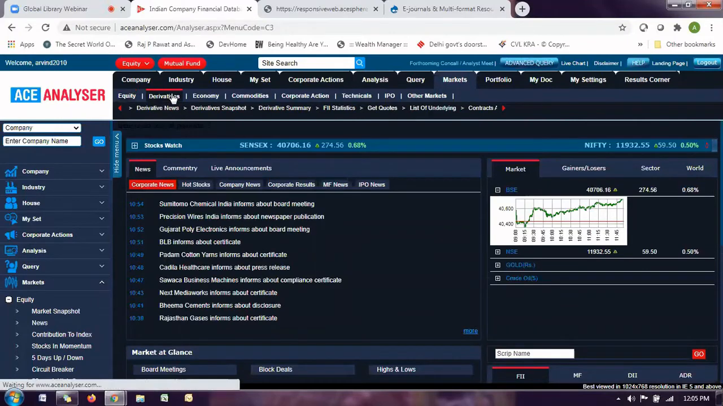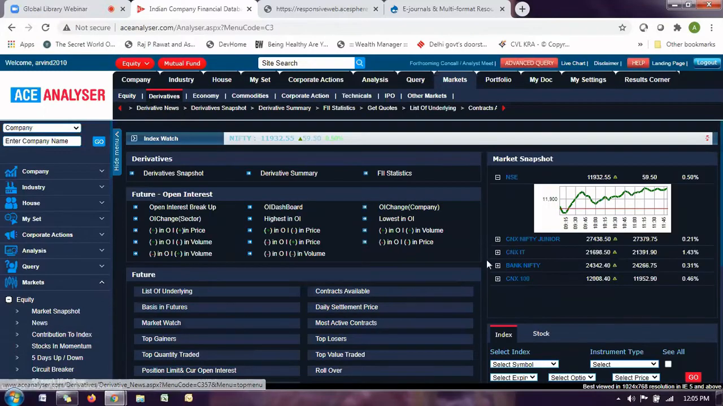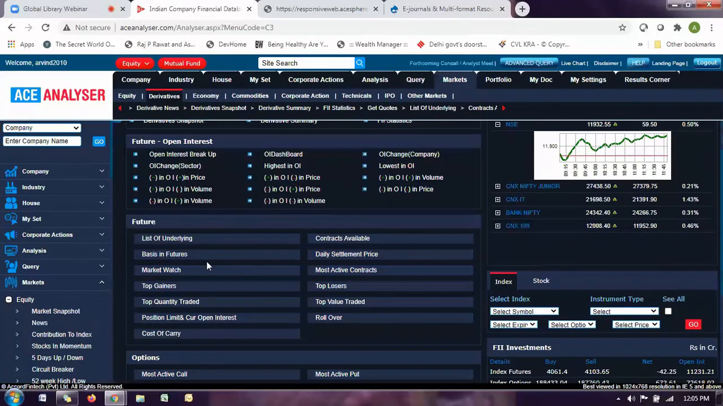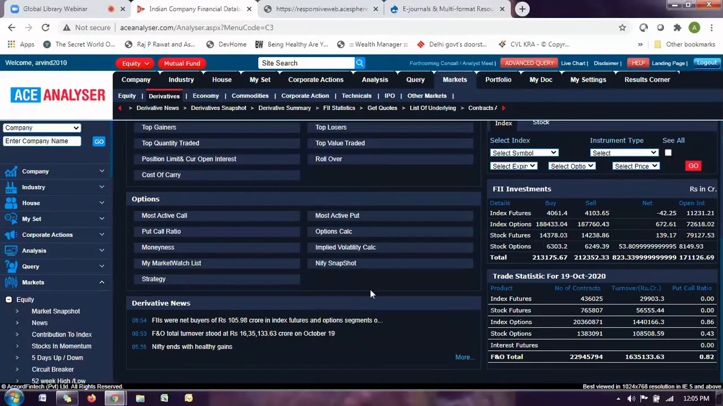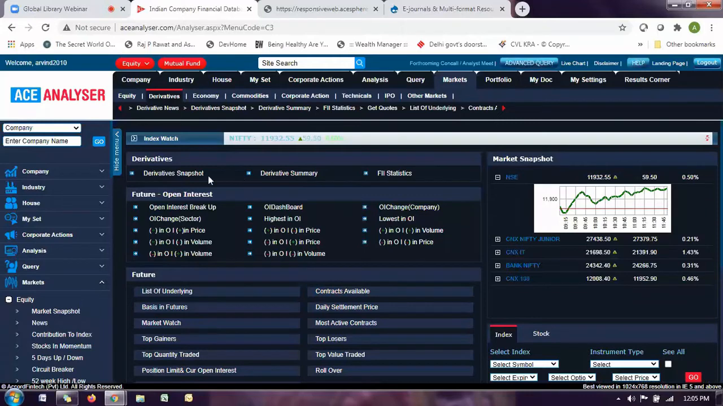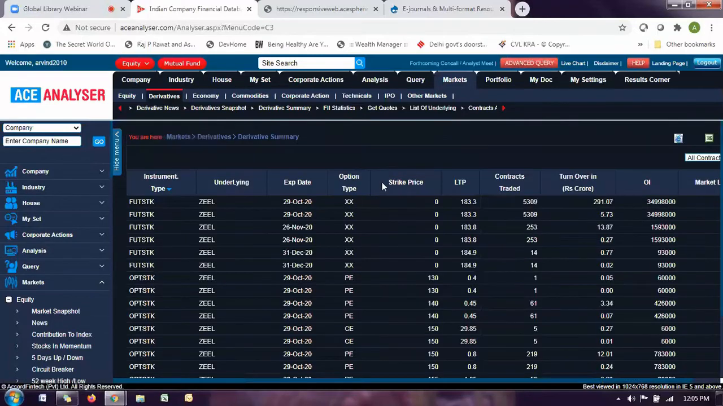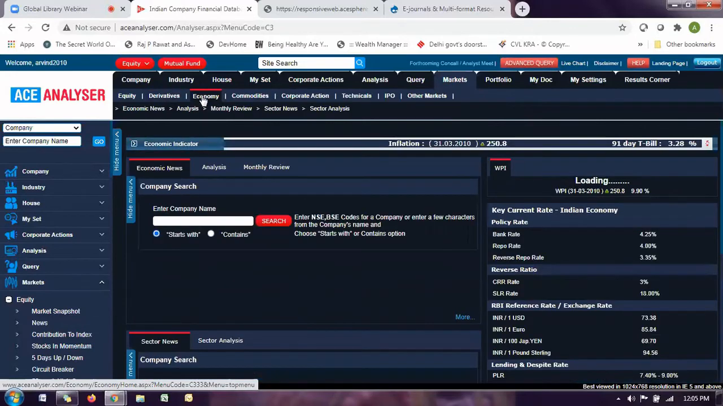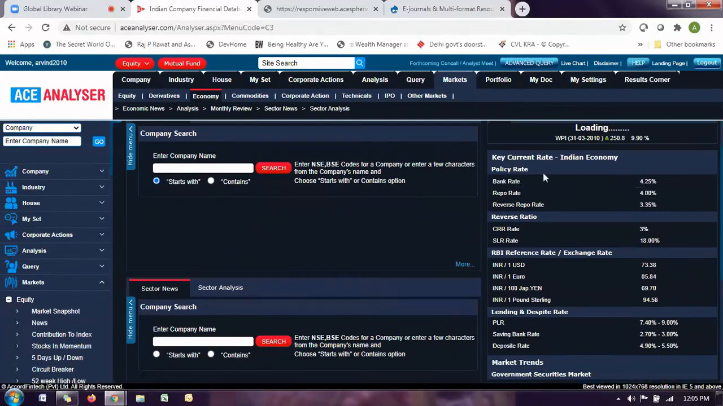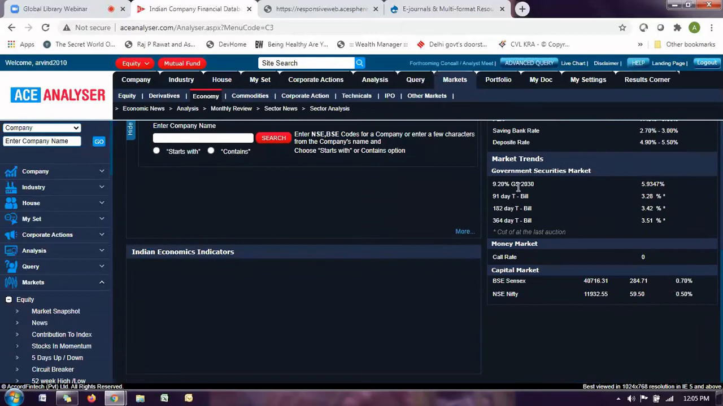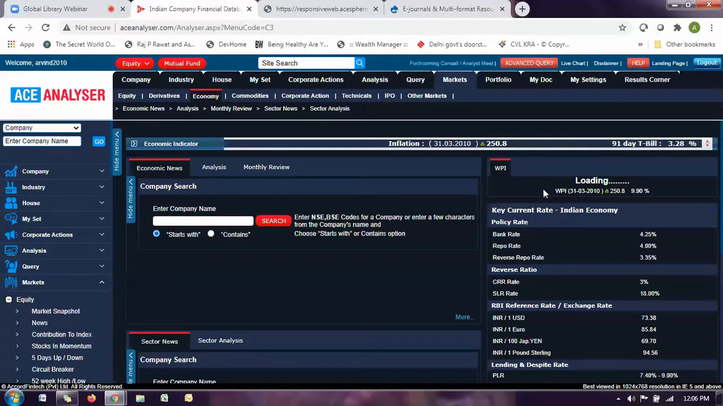Then here we have the derivative segment where you get the data on the F&O and other details. So you can click on the relevant options to see the F&O data here. Then we have, so this is the derivative summary. Similarly, we have the option on the economy, where you get the basic details in terms of the important key rates released on the Indian economy and the government securities market. So it's basic market economic indicators available.